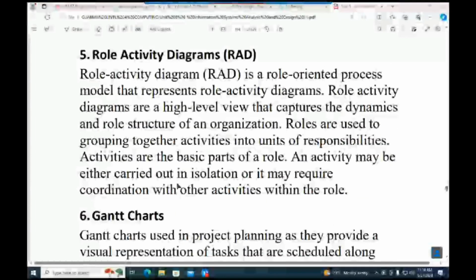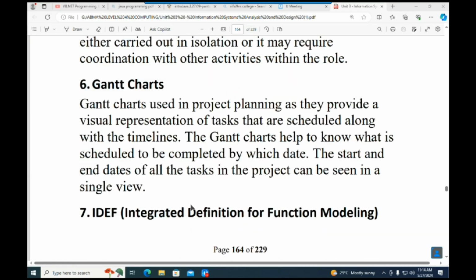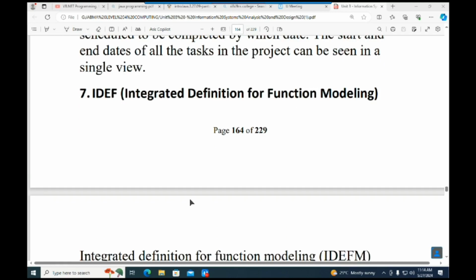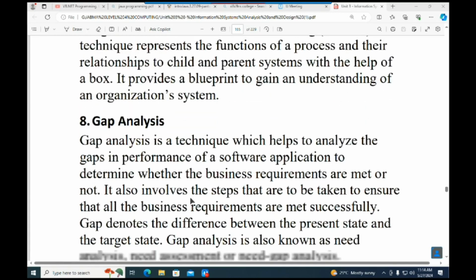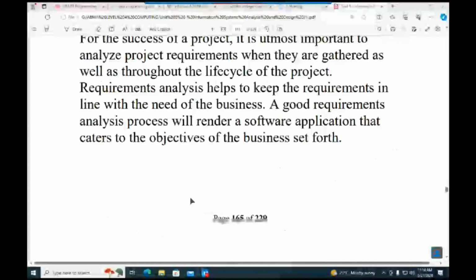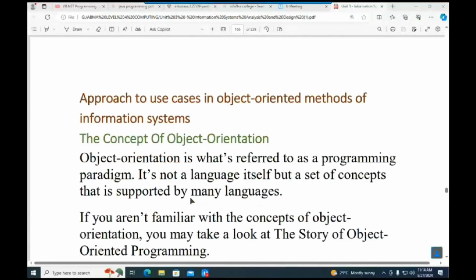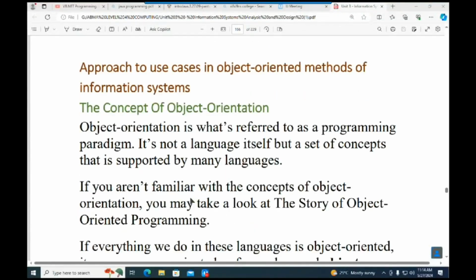Then we have role activity diagrams, RAD, that are oriented on the role. They are modeling the roles and activities. They are high-level views that capture the dynamics and even the role structure of an organization. We have Gantt charts again. Then we have integrated definition for function modeling. We have gap analysis. I'll get into all those techniques much later in detail.